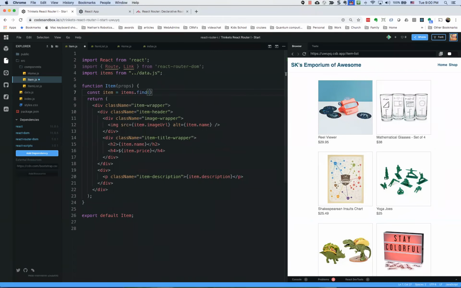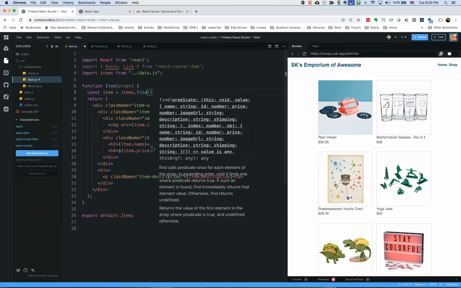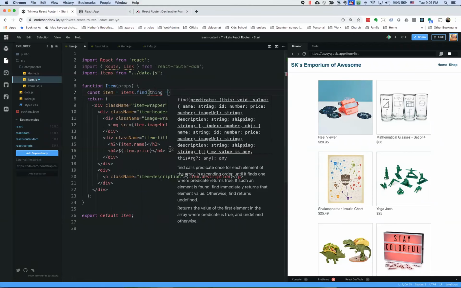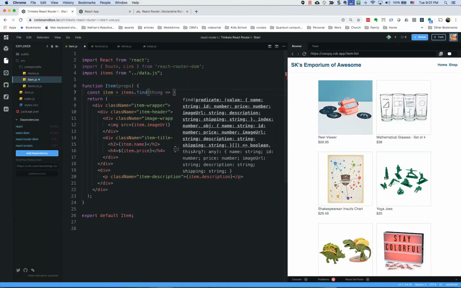And kind of like map, find is going to iterate over the array until it finds a match. And so we want to give it a callback. The way that callback is going to work is it's going to take each item, we'll call it thing just so it doesn't interfere with our other. We're going to take each item and pass it into a function.